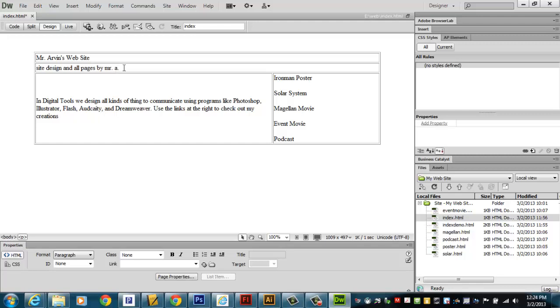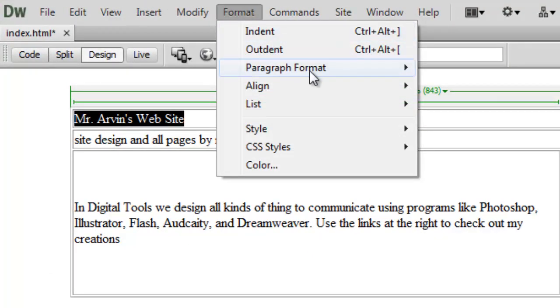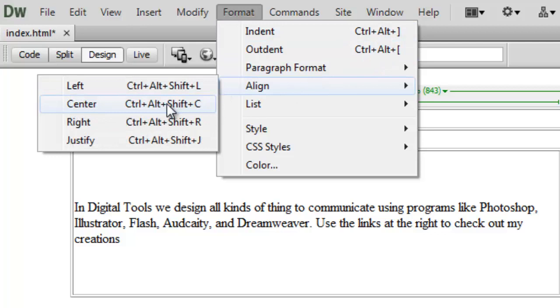First of all, I would like for this part in here that says Mr. Arvin's website to be centered. Well, there's several ways to do it, but here's one way. If I drag over it and I go to the Format menu and I go to Align and I go to Center, right there, Format, Align, Center, bingo.